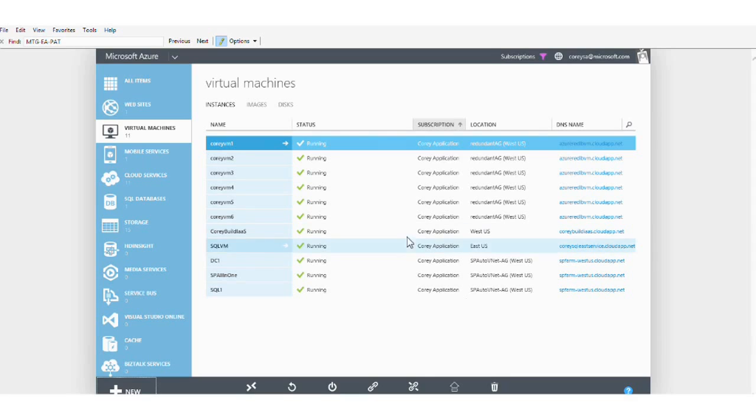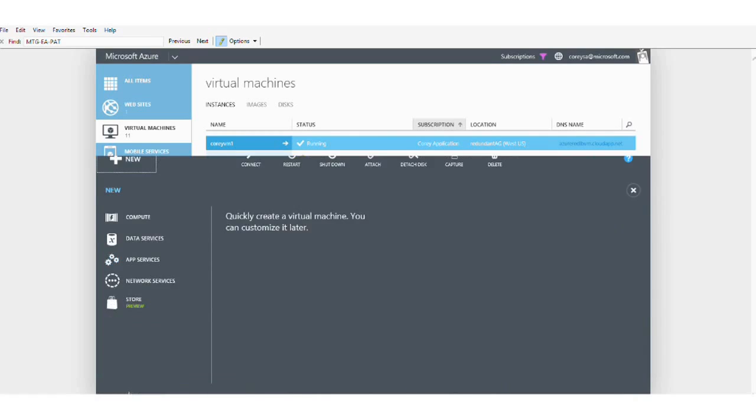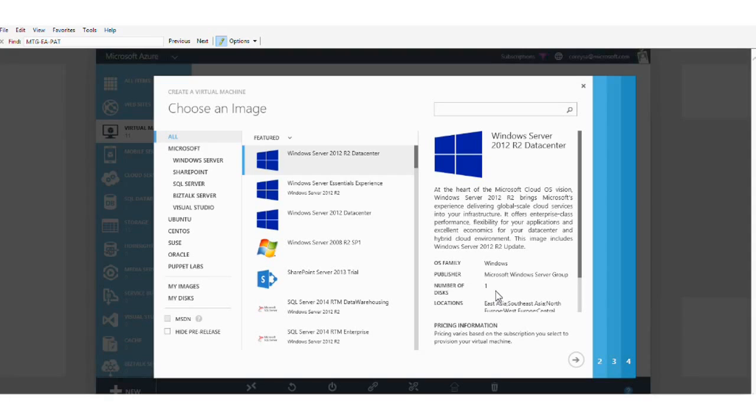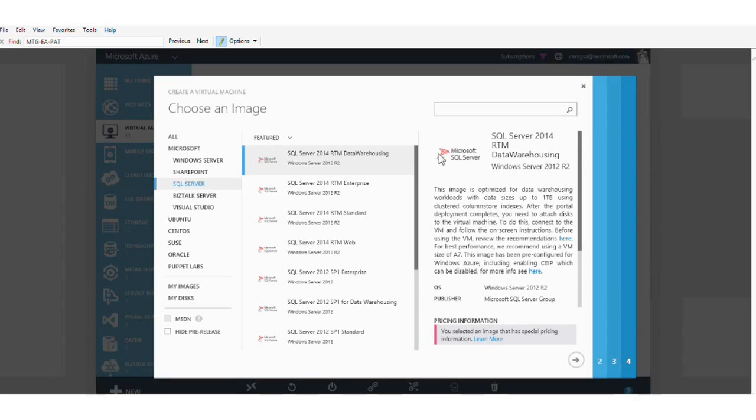Just to show you what I mean when I say, gosh, this is easy, it's fast, it's really, really simple to use. Just going to New, Compute, Virtual Machine, and From Gallery, it pulls up the pre-built images that we already have available in Azure. From these images, you can now get that virtual machine, compute, storage, and networking set up with just a few clicks. So here I could say, this is wonderful. Let me actually go in and spin up a SQL Server 2014, let's say data warehousing. Go through, pick my name.